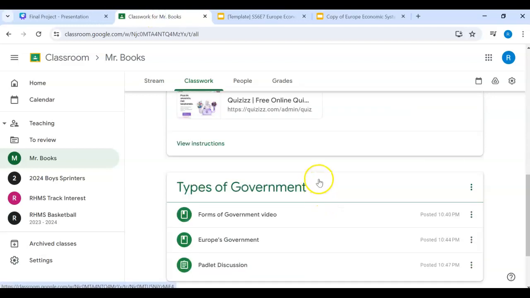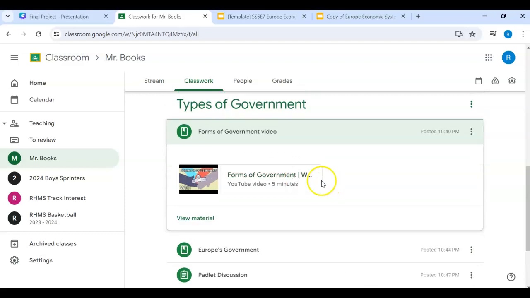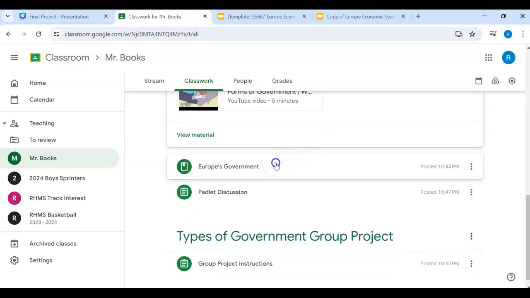All right, now we're going to move on to our types of government lesson. So this also will be about a week long. We'll start our lesson off. The class will watch a video on the forms of government here. They can click it. It's about a 5-minute YouTube video on types of government.